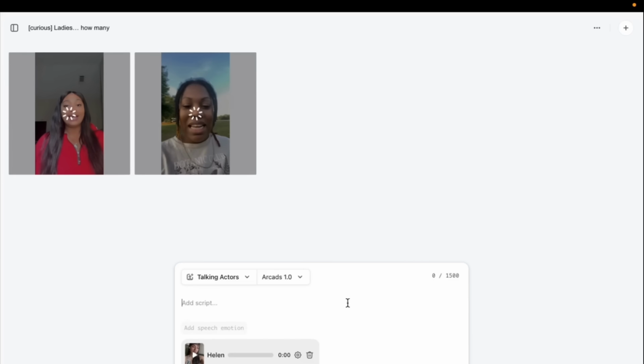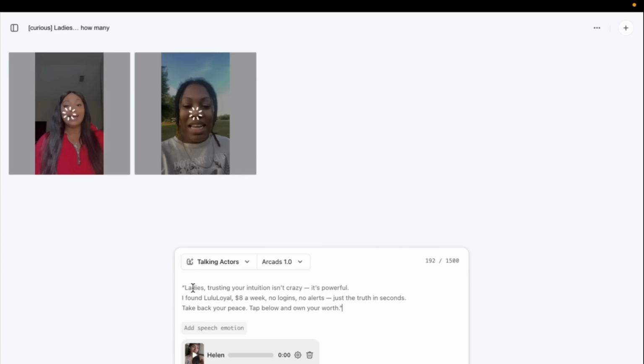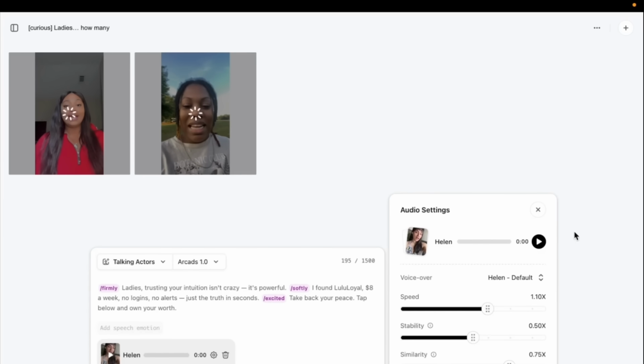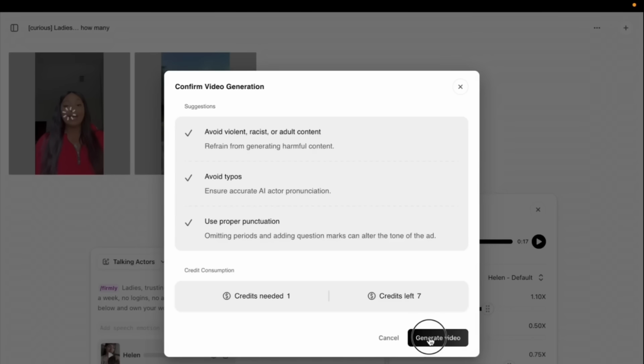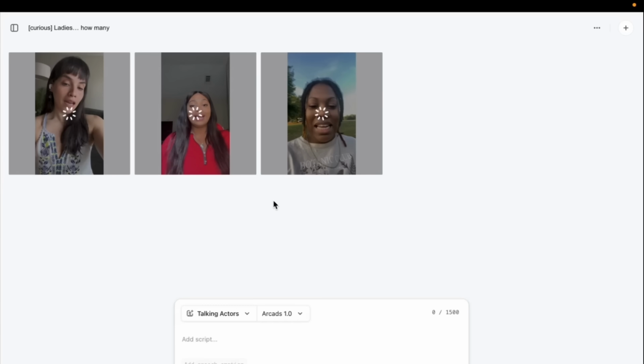And for the final one, guys, we're going to be using this script here. Again, running it using the emotion feature. Again, here we're going to see what it sounds like. And I really like the way that this lady is reading this particular script. So we're going to go with this one. And we're also going to generate that one. So we have 3 videos that are generating through archives.ai.